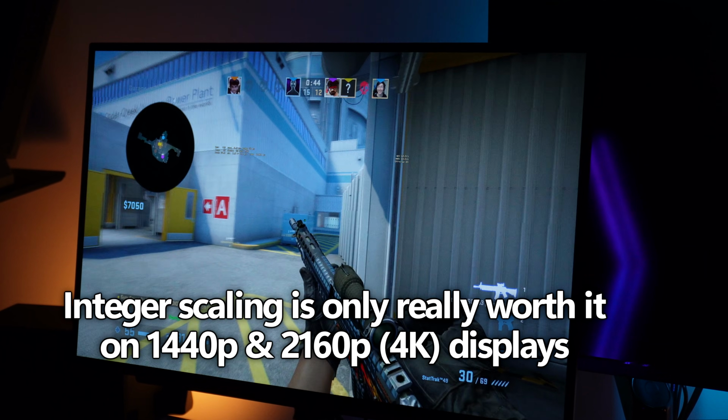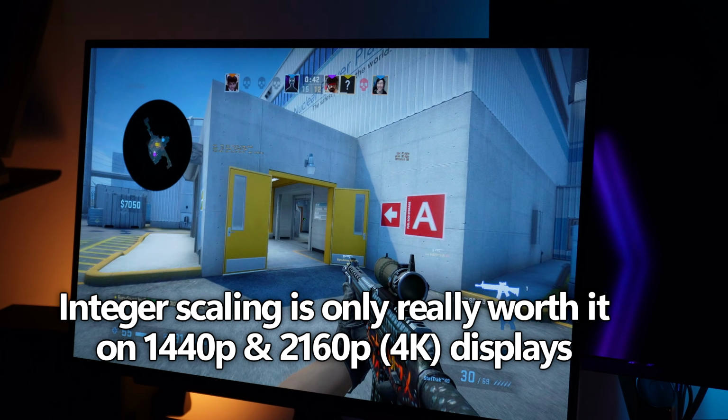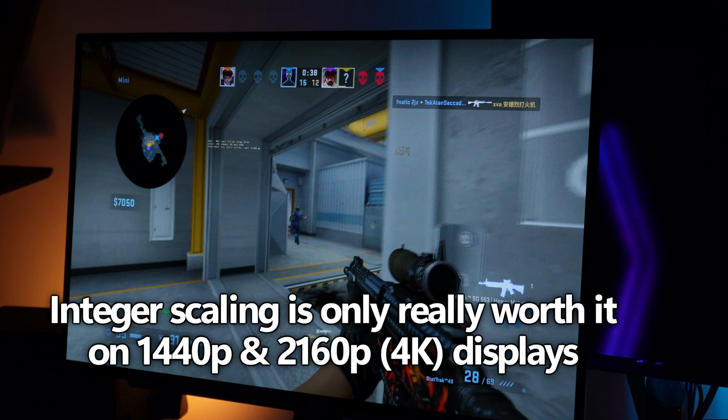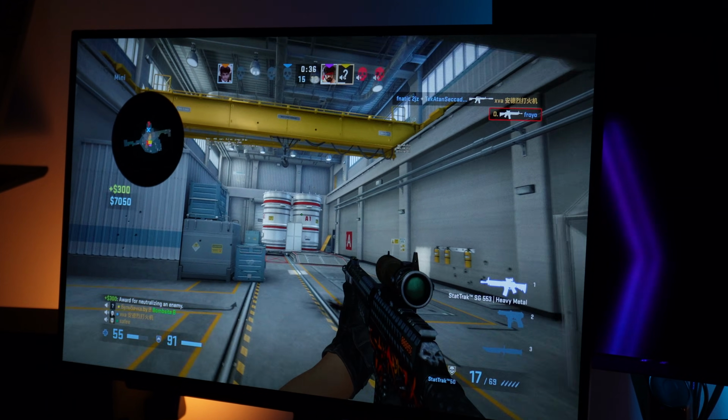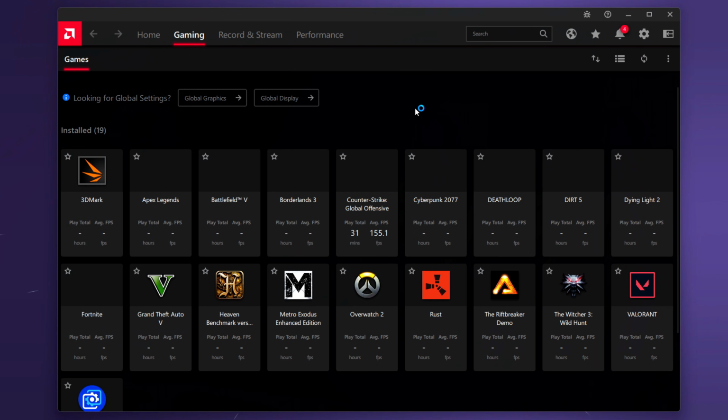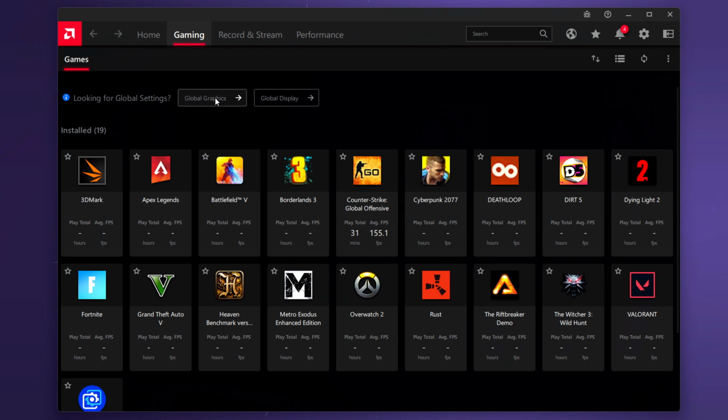If you're someone like myself that likes to have high end resolution monitors, but in games like CSGO you want the absolute best FPS possible and lowest latency regardless of anything, you just want your game to be clear and sharp, this is a fantastic option to at least try out. To enable this on Radeon GPUs, head over to your gaming tab, head over to global display.